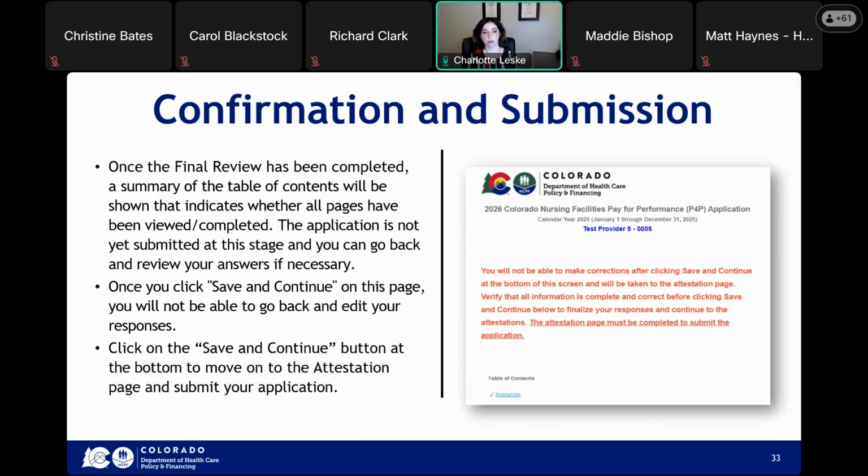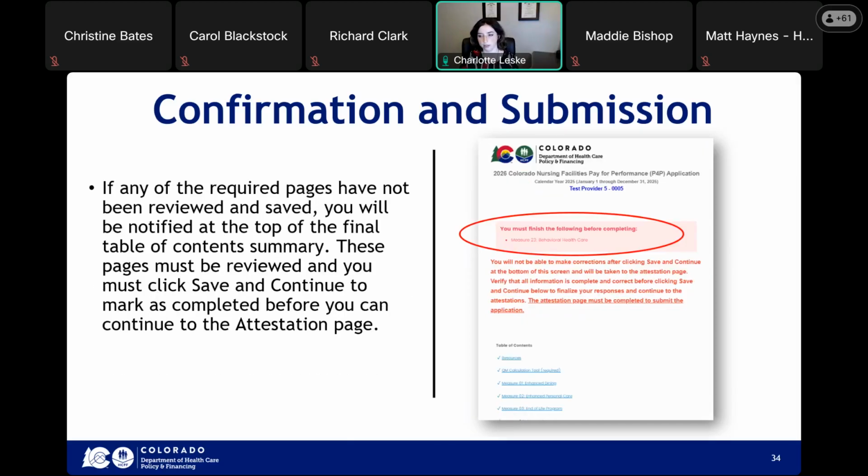once you move on from this page, you will be asked to attest to your answers, and only then will you be able to actually submit the application. So when you see the screen, it has not yet been submitted. This is your last chance to review. Next page, please.